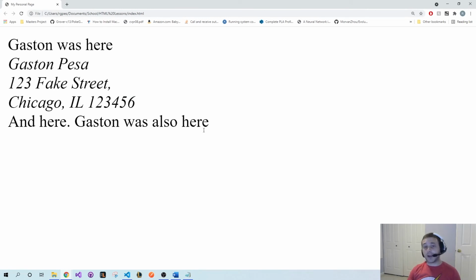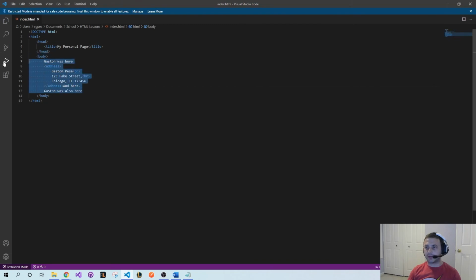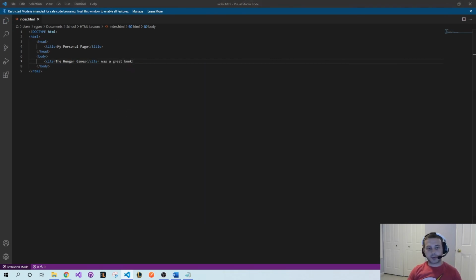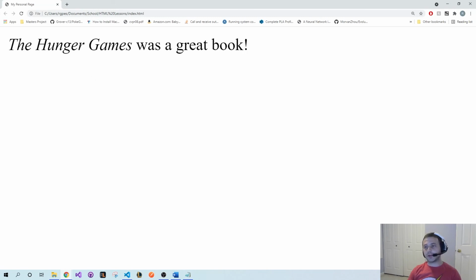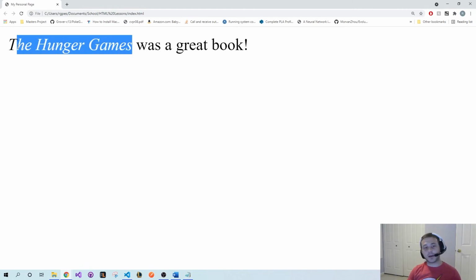Now let's say that you have a title, for instance, of a book that you wanted to cite. For example, the Hunger Games book. What you could do is use the cite tags. So I would do something like, The Hunger Games was a great book. Save. I'm going to refresh my page, and here you can see that it italicized The Hunger Games because it's the title of a book, and I specified this by using the cite tag.